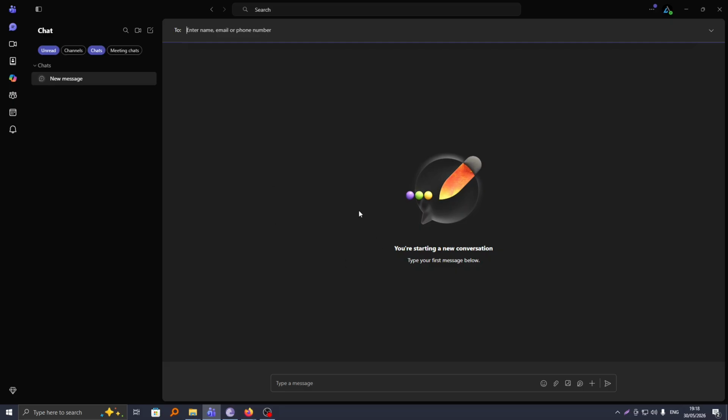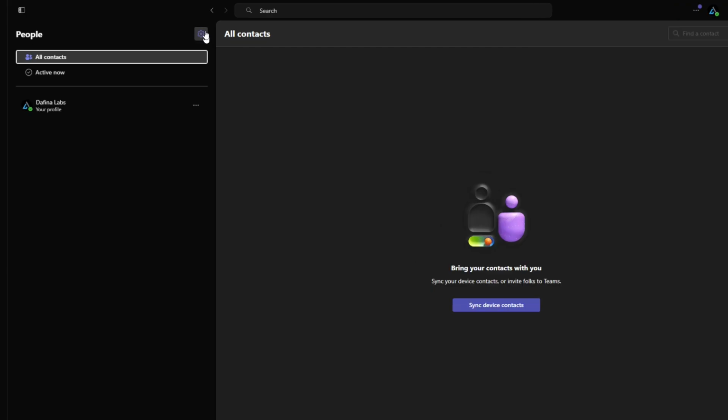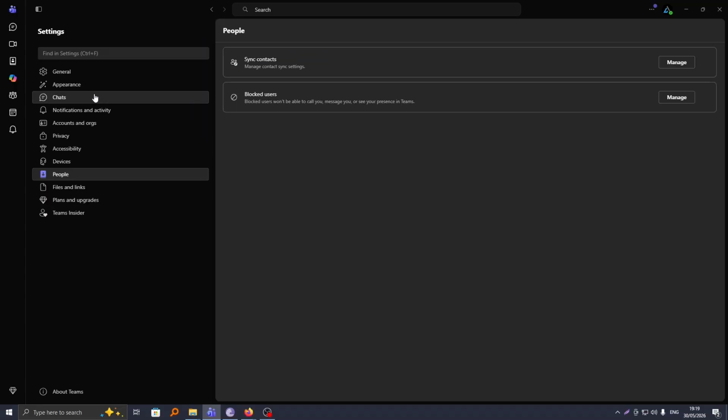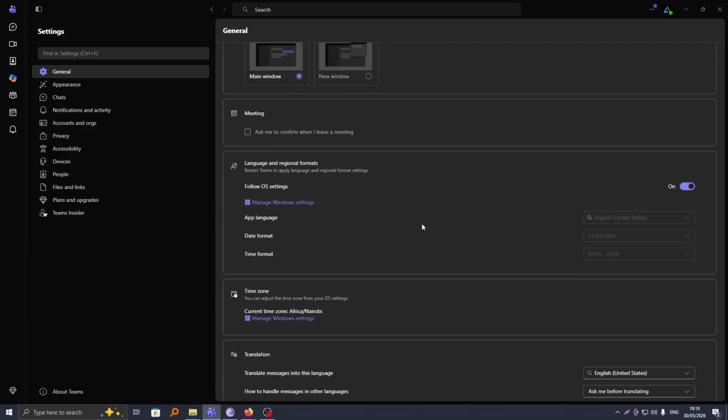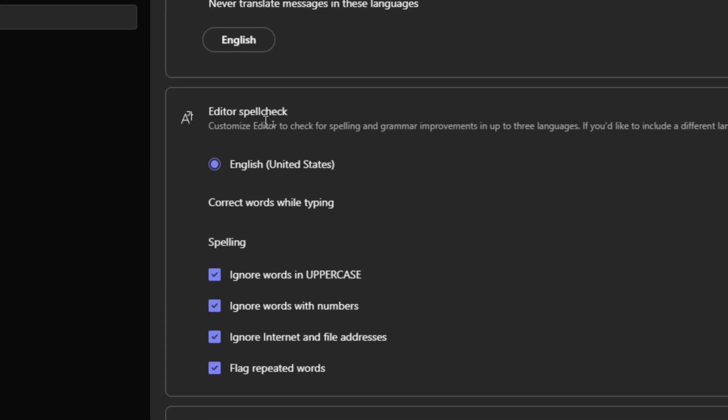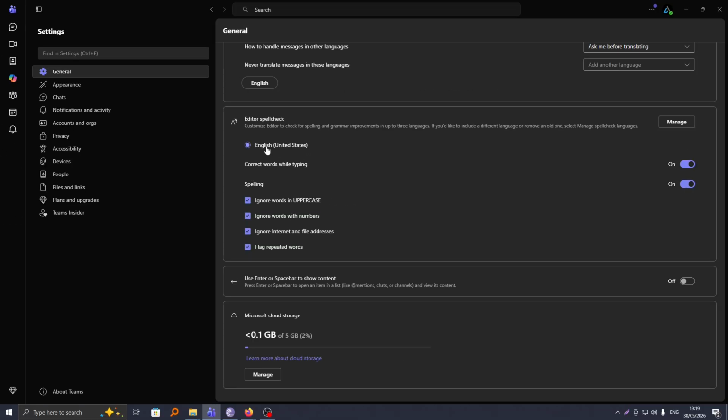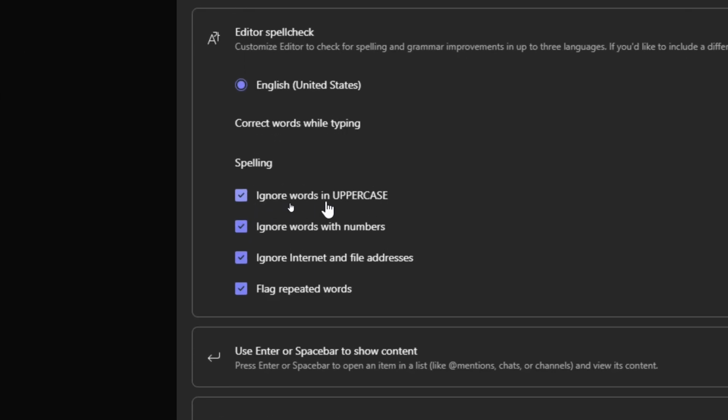To do this, log into your Microsoft Teams account and then head to people here, and you should see a settings gear. Now from here, click on general and then scroll down to editor spell check. If you go under spelling, you can see you can either turn on ignore words in uppercase, ignore words with numbers, ignore internet and file address.